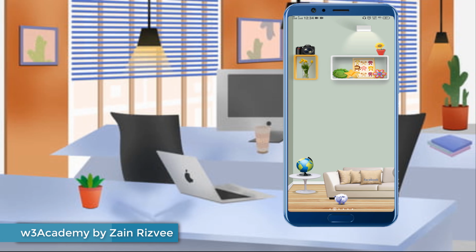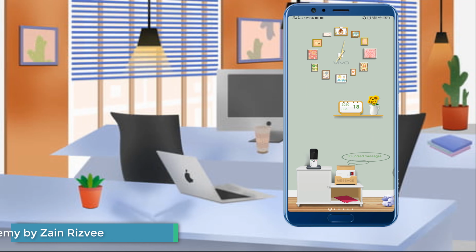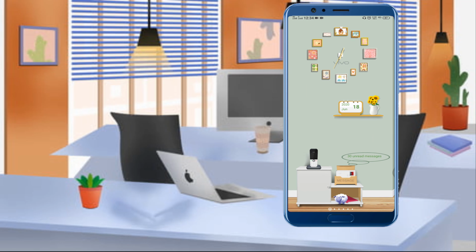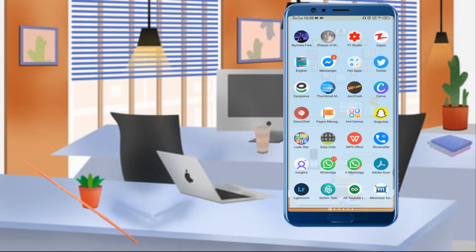So in this video of the Android application series, we are going to be talking about the top and the best Android applications. So let's start our video. The best Android application today we are going to be talking about is Stylish Text. Using this application you can customize your text and fonts whenever you write something in a message or anywhere else. Then you can customize your font or text style using this application. So let's see how it works.